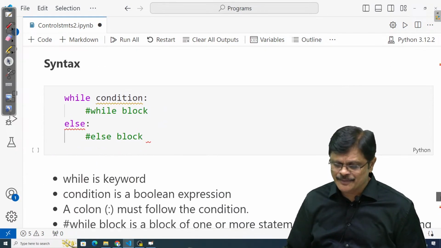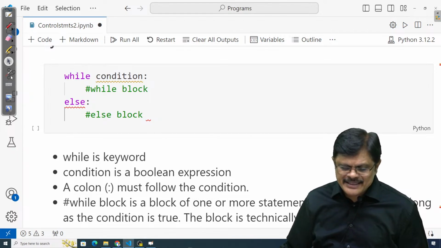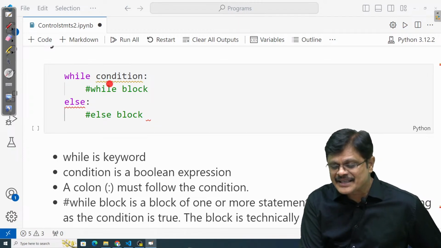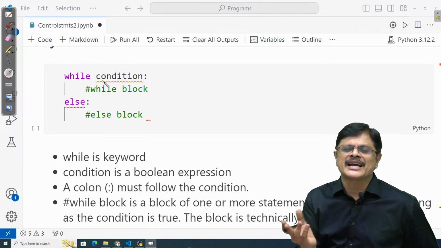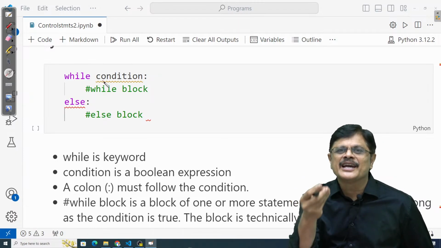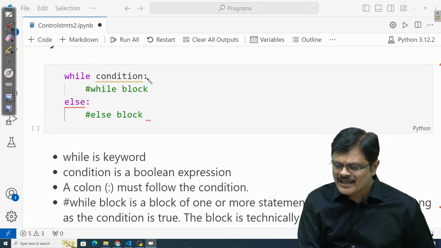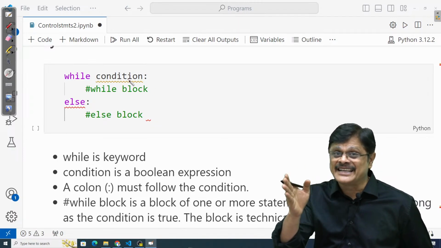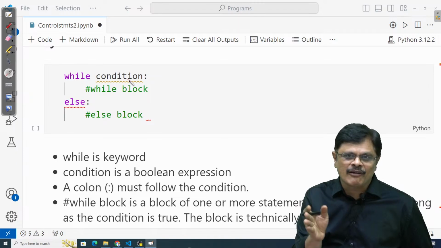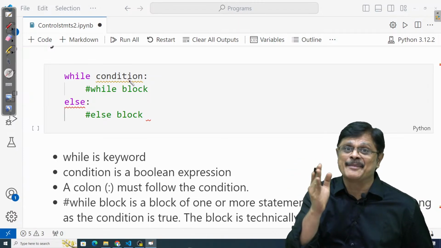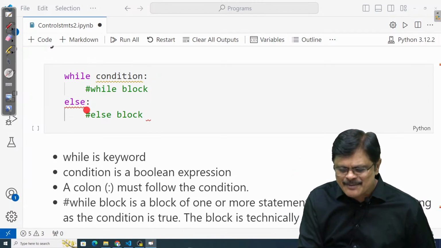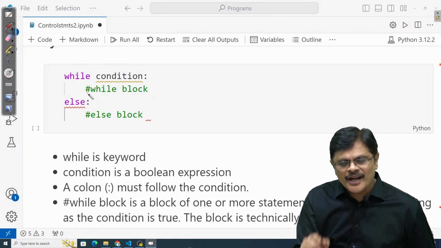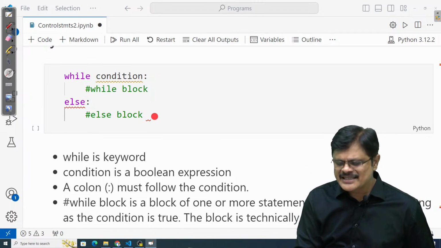The syntax of the while loop is very simple. While the condition, generally the condition is a Boolean expression. It returns true or false. Am I clear? And this colon is compulsory, and you have this while block with indentation. All the statements within that while block must have the same indentation. Then the else block is optional. Colon after else is compulsory, and this is the else block.